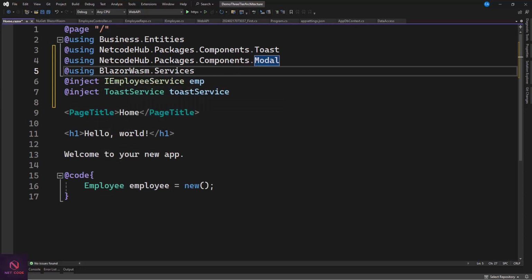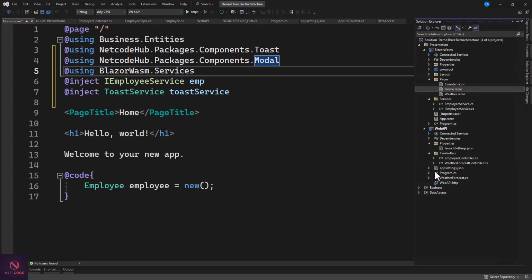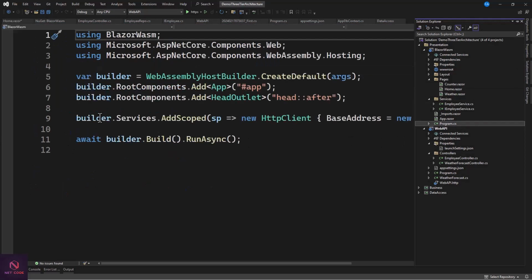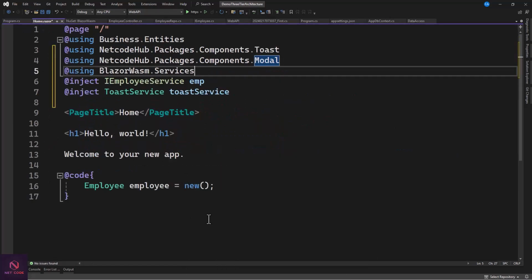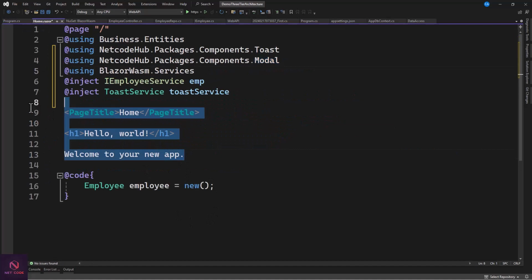Okay, now once you're done with this, let's go to the program and register the toast service and also the interface and its implementation class that we created. So you go to the client Program.cs file, and then in here we're going to add to the scope, and we're going to add the toast service as well. Okay, let's go back to the home, and then we can clear this off.